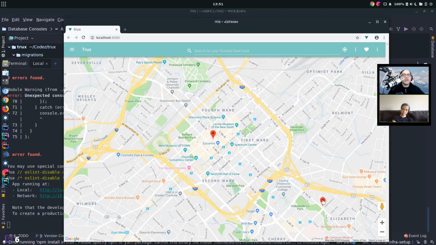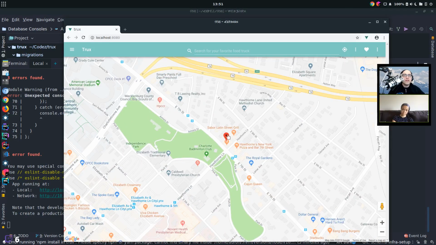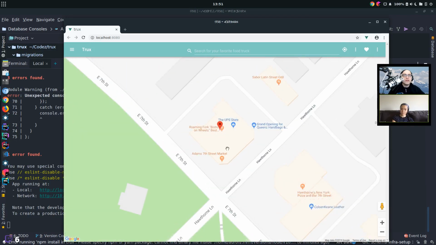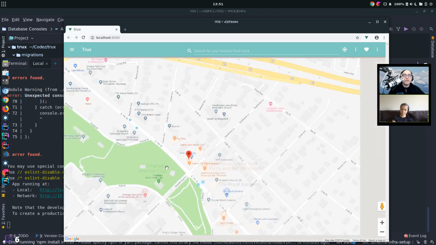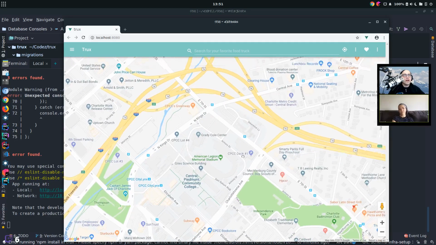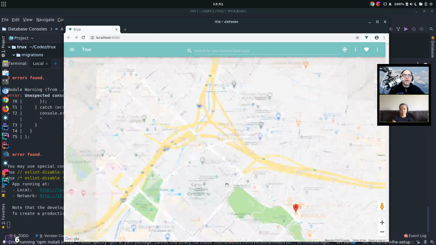Are these actual carts that you have in here? Yes. Sweet. Roaming Fork Bistro on wheels. That's cool. Do most of the carts in Charlotte actually get to stay put, or do they have to move around a lot?